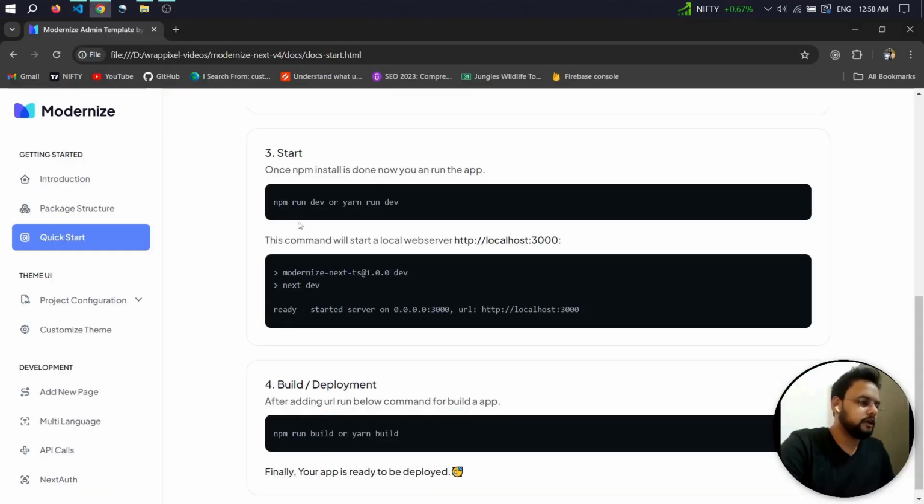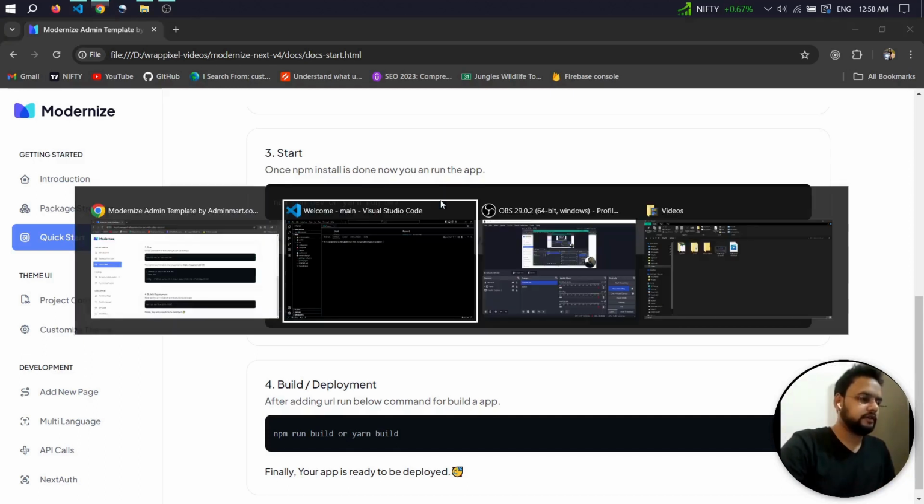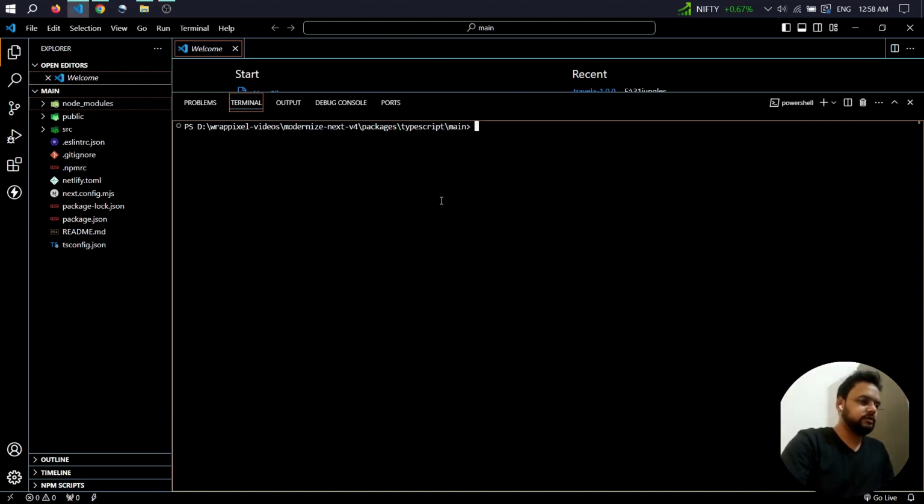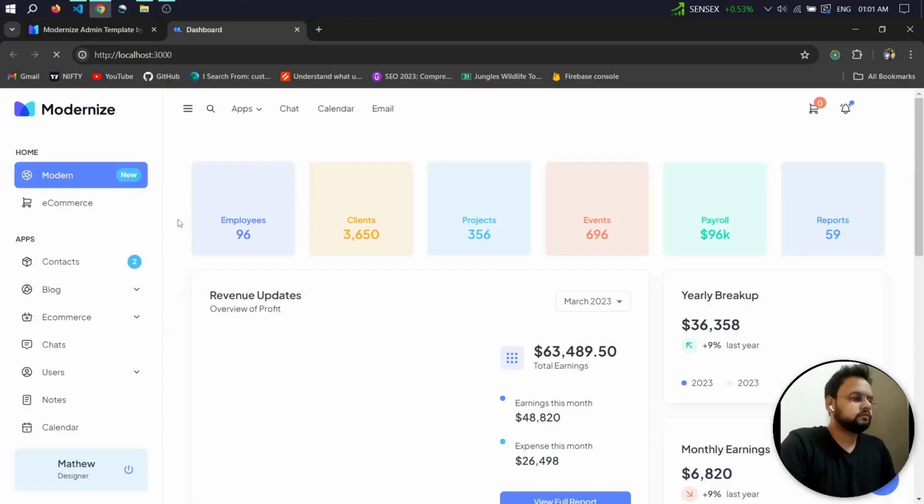So let's go back to the documentation and check how we can start the project. So to start the project, it's the basic command. If it's built on NextJs, npm run dev, or if you have used yarn, you can go with yarn run dev. Let's try this command, npm run dev, and then enter.